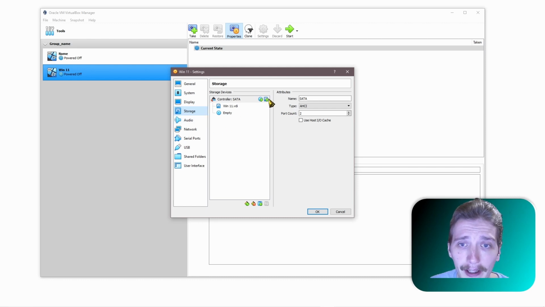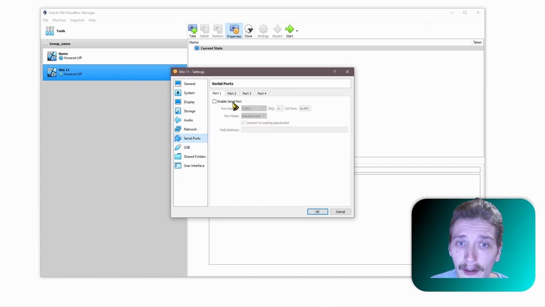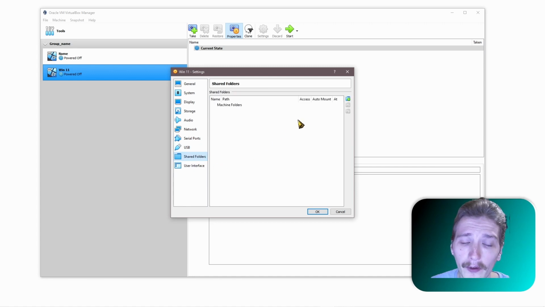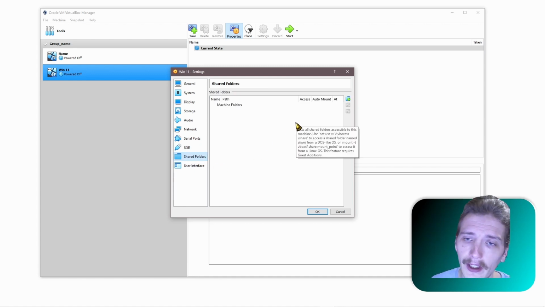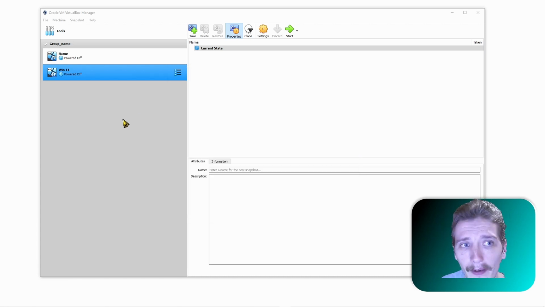In Storage settings, you can add new hard drives or compact disk drives, optical drives. Audio devices, you can change in here. Network devices, serial ports, USB ports, and shared folders. Shared folders are really good if you are willing to add some files from your physical computer to your virtual machine. And user interface. If you are an expert in virtual machines and you have already learned and mastered all hotkeys, you can disable the interface if you're willing to. Okay, let's try to start our virtual machine.